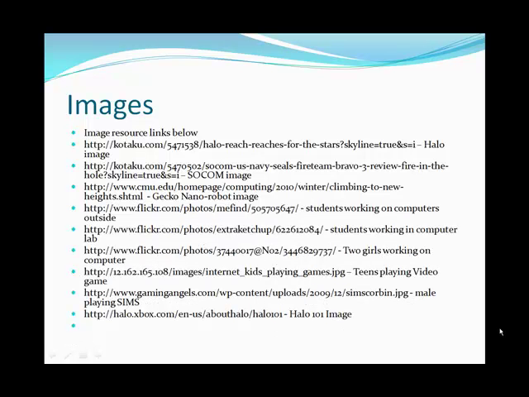This presentation was enhanced through the images gleaned from the sites listed above.